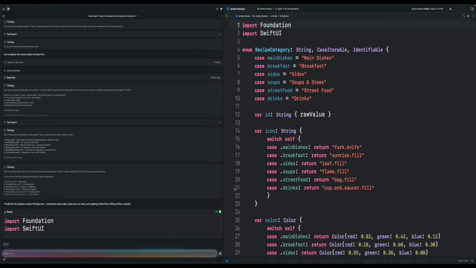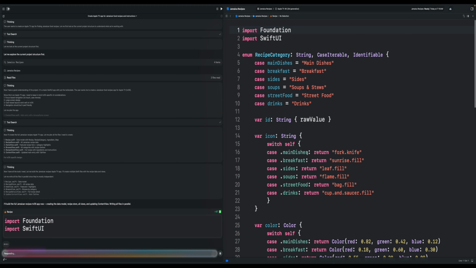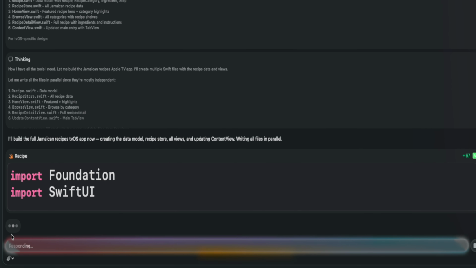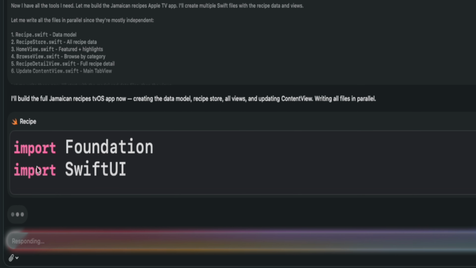So this is all the code that's written so far. And it's gonna keep going. So once you see this responding part, you know it's writing some.